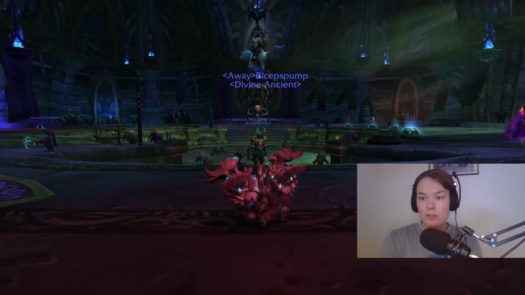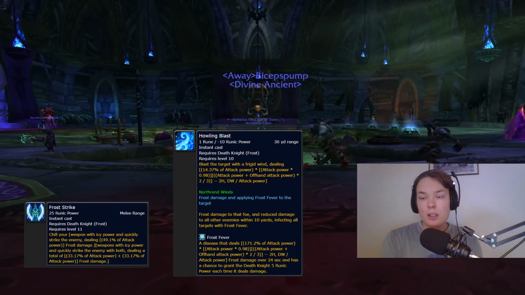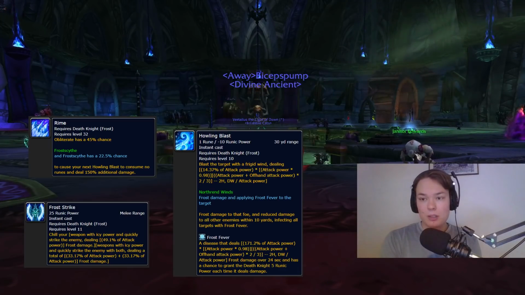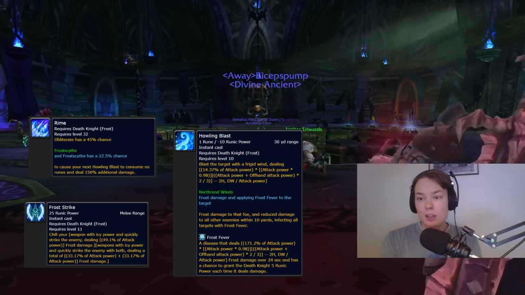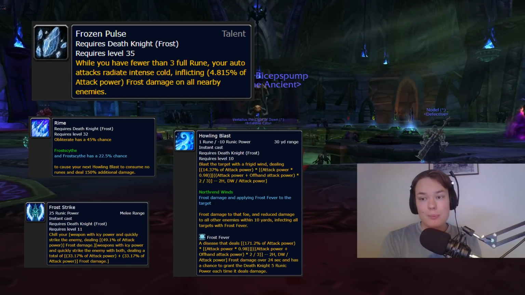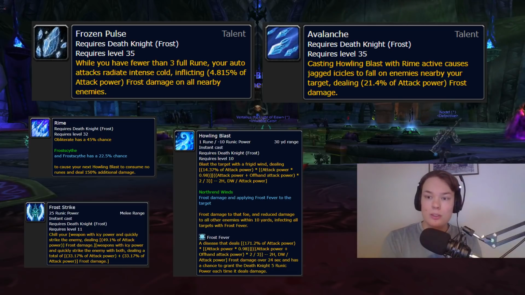A quick note on using Howling Blast or Frost Strike. Generally, we would use the Howling Blast with a Rime, even though we're capping on runic power. However, if you picked up the Frozen Pulse talent, it is actually technically better to not cap runic power on pure single target. If you're using Avalanche, you would also use the Howling Blast, but if you're using Frozen Pulse, you would prioritize not capping runic power when choosing between a Howling Blast with Rime or a simple Frost Strike.